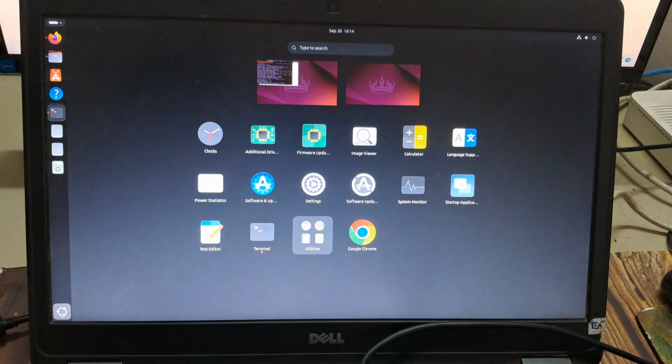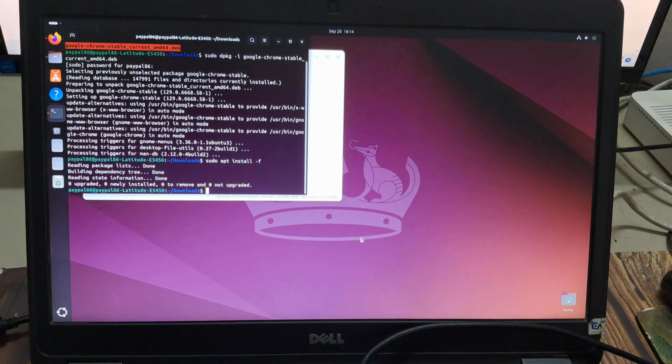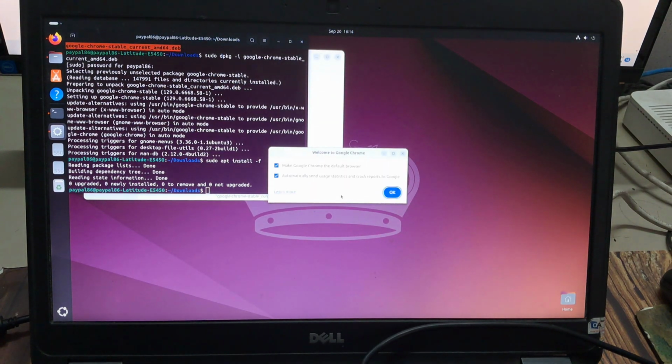Now I'm going to verify the installation. Go to Application Launcher and search for Google Chrome. That's it. Google Chrome web browser installed successfully on Ubuntu 24.04 LTS.